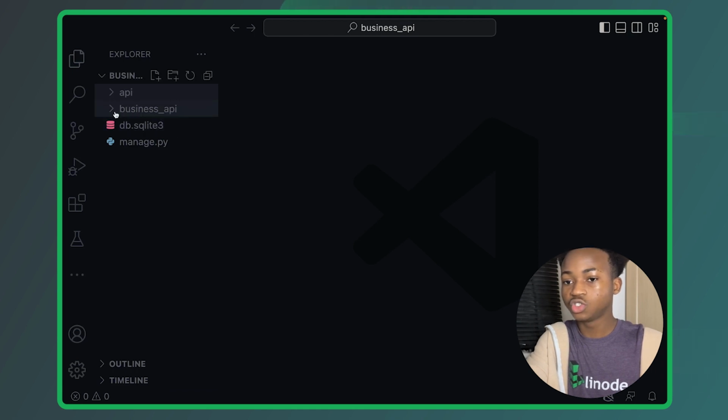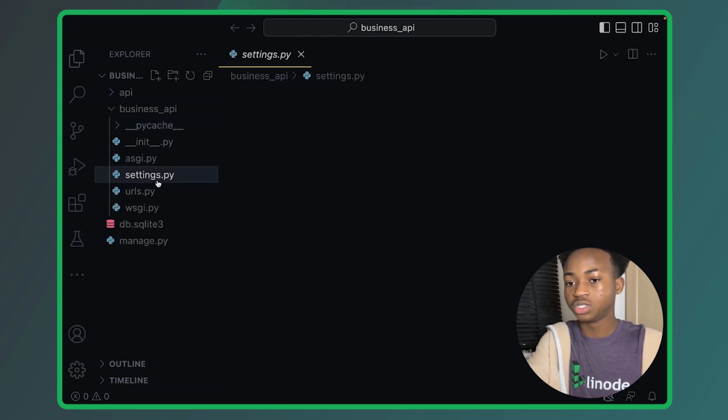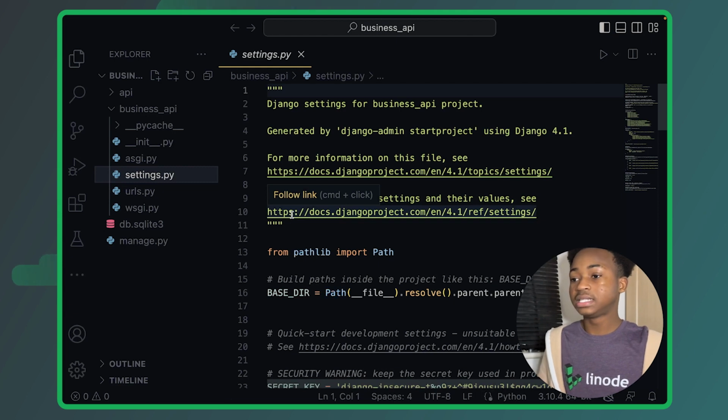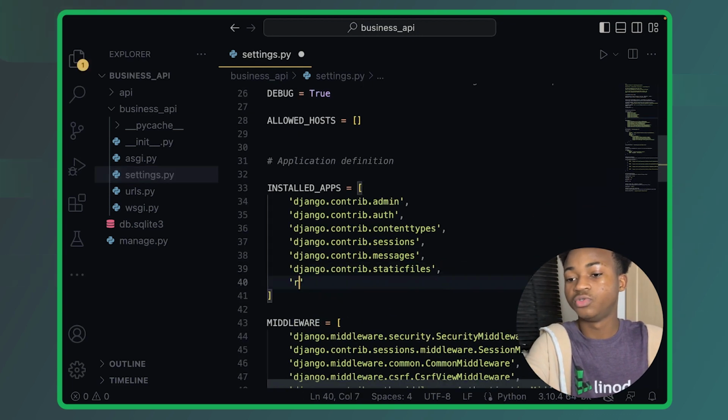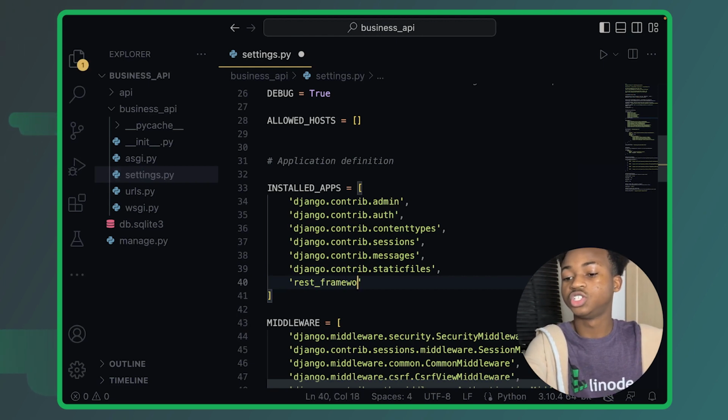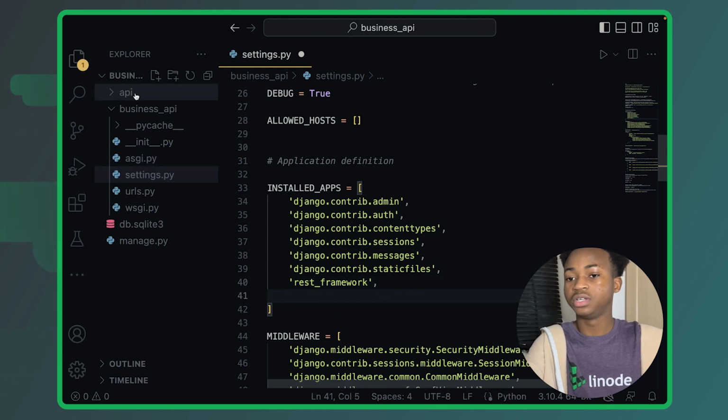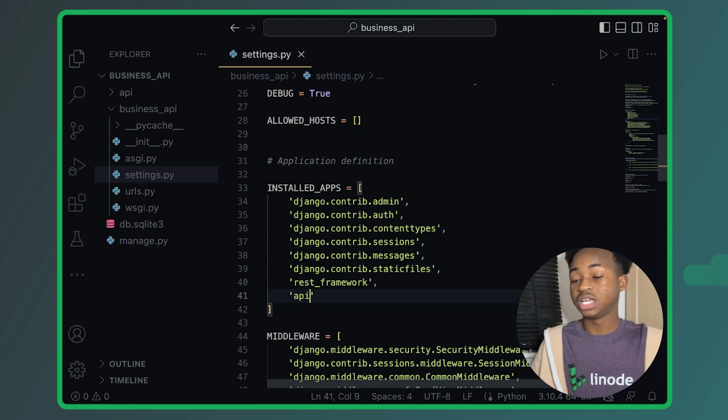And we want to come into business API. I want to go into settings. Now in settings, the thing that we want to do is to add REST framework part of installed apps. So I'm going to come into installed apps. I'm going to add rest_framework. So this is just the step in configuring. And I also want to add the app I created, which is called API. Just want to add that part of the apps. And I'm going to save this.